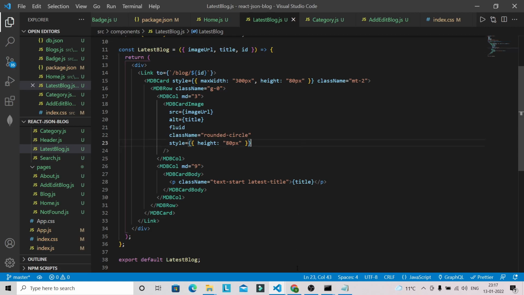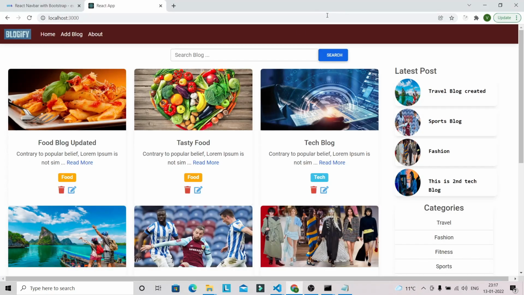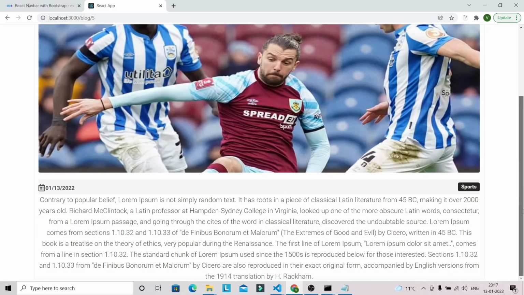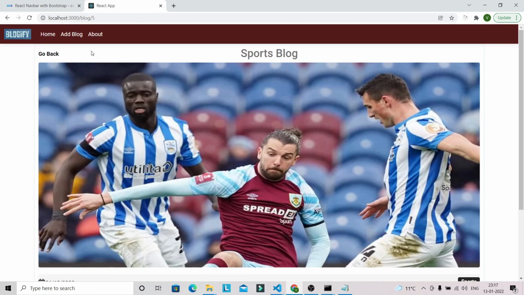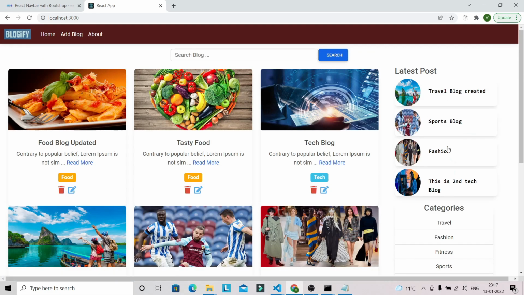So let's go into the browser. Now here you can see that we have got our latest post. If you click on this one, this way you can also navigate towards a single blog page. So this is working, it looks like. So guys, we have implemented the latest post feature as well in our application.